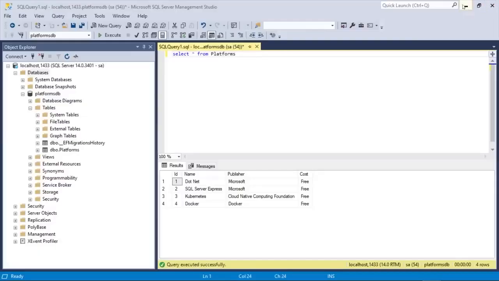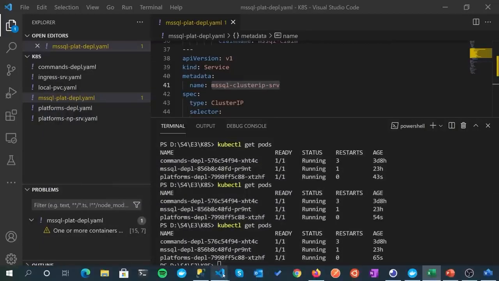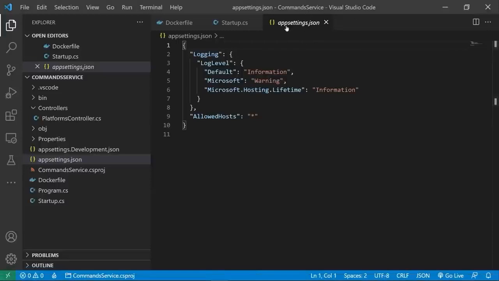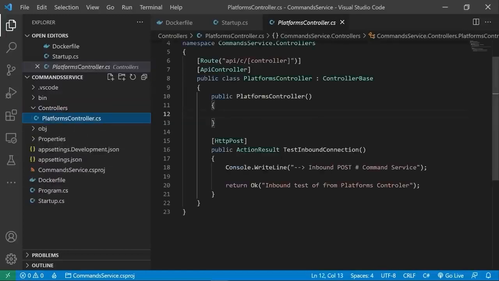All right, so we're coming back into some familiar territory now and back into a more coding type structure, which I personally prefer. And we're going to make sure we're in our commands service project. Now you'll remember, it's been a while, fairly basic. In fact, we didn't really do too much with it at all. All we had was this platforms controller where we had a test post event just to make sure that we could communicate between our services. And that was all we did with it.